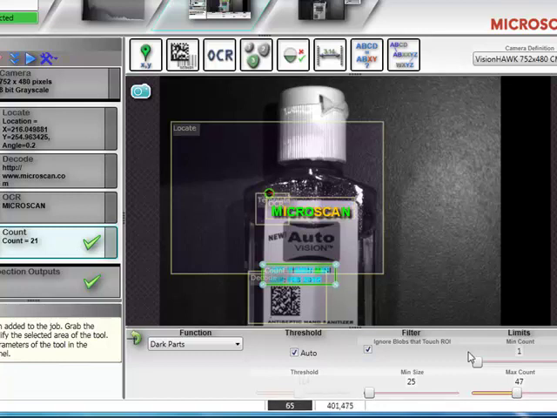Each tool displays feedback in real time, giving you the actual value as well as whether or not it's passing the limitations set for that tool.